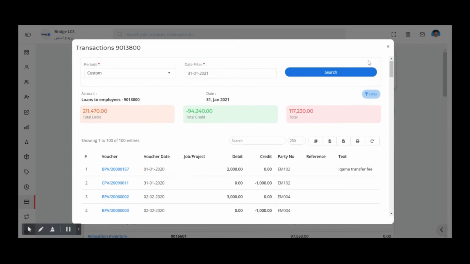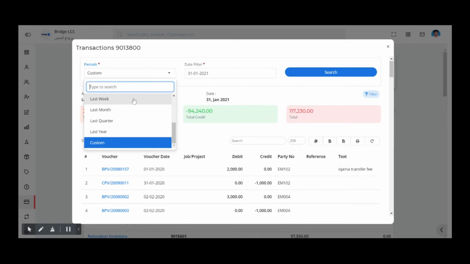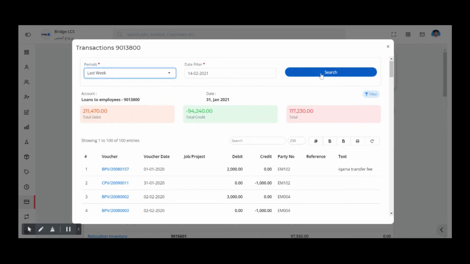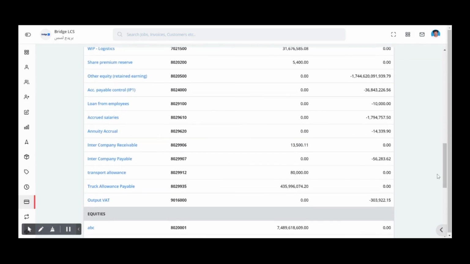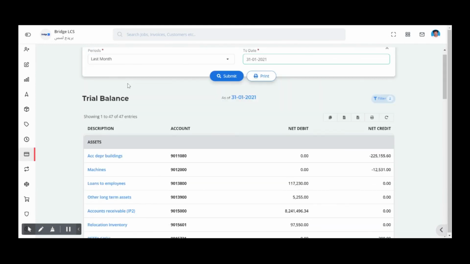If you want to filter this further, you can use this filter option provided at the top. Select the required period and click on submit. Similarly, the liabilities and equity sections work.